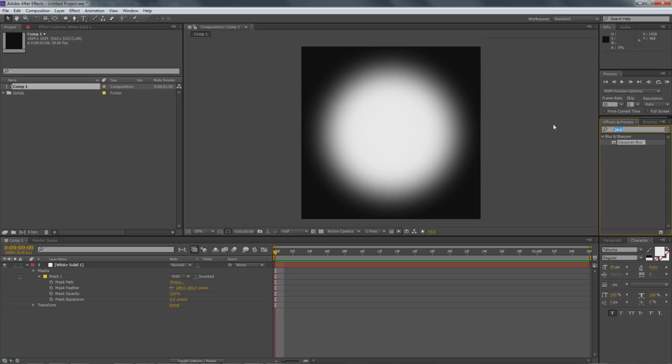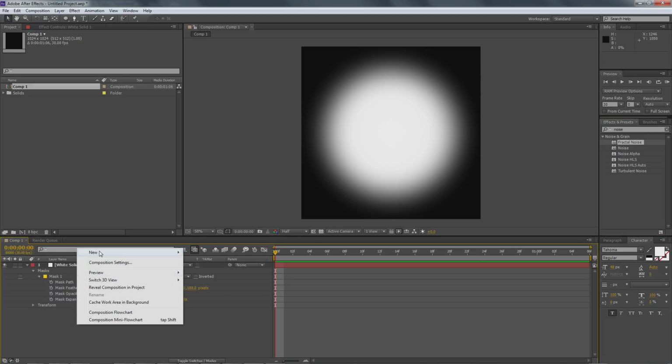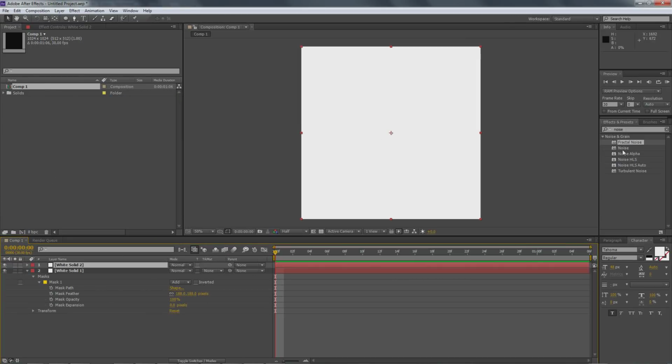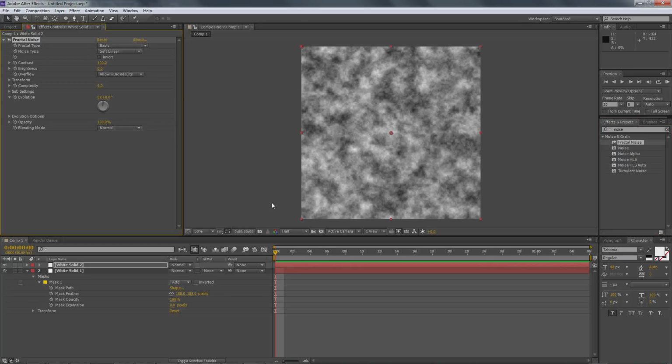So noise is a powerful thing in computer graphics. It's used to displace, it's used in displacement maps to make terrain. It's used in texturing all the time. And technically, I guess that's what we're doing here. So I'm going to grab some fractal noise, and I'm going to stick it on a new white solid. The color doesn't actually matter because fractal noise is only black and white.